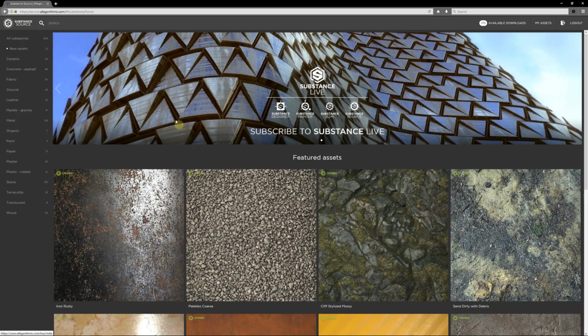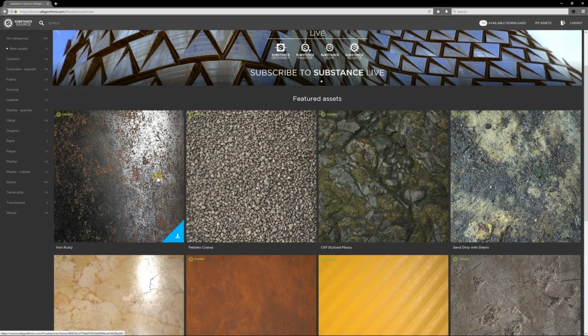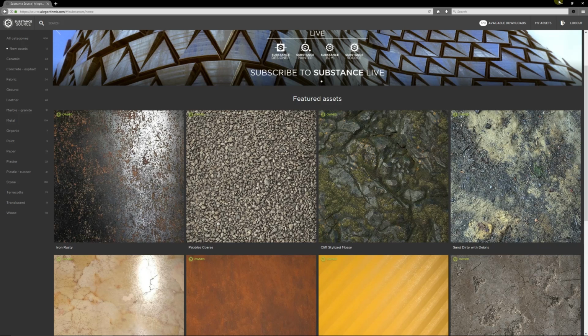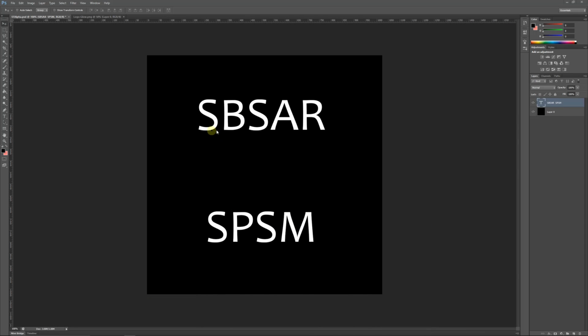You might have got them from Substance Share, GameTextures.com, or Substance Source from the company who are actually behind Substance itself. You will get a wide range of materials throughout the internet, and when you download them, they'll come in two particular formats. They'll come in SBSAR and SPSM.